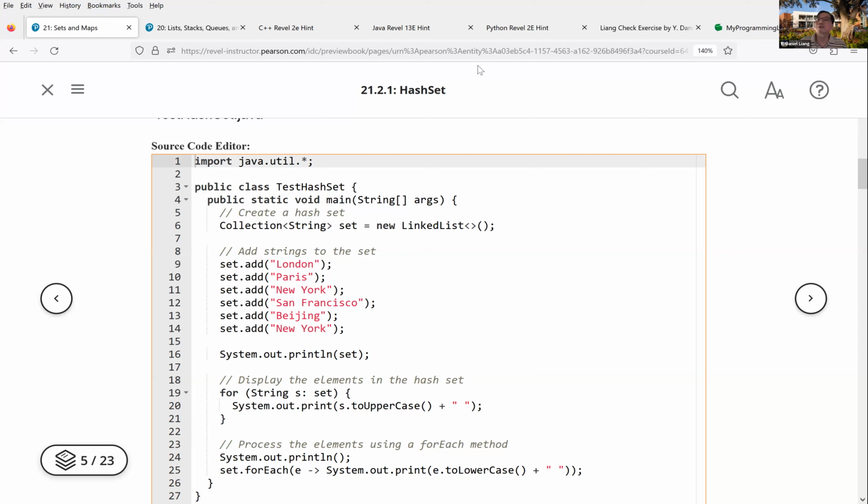Now, what about this exam? The scope of this exam is chapters 18, 19, 20, and 21.